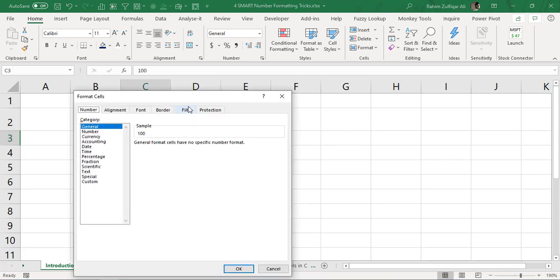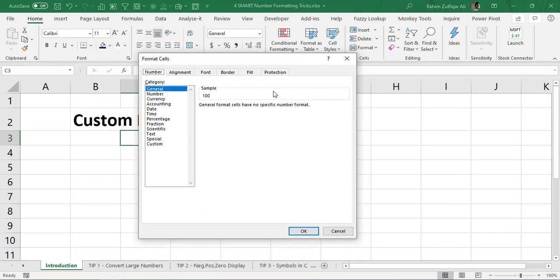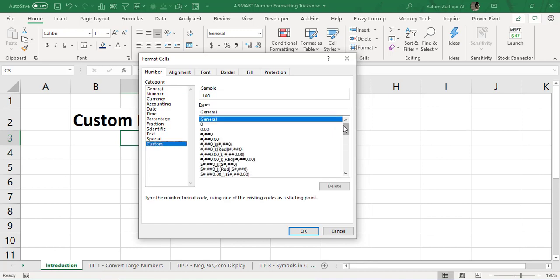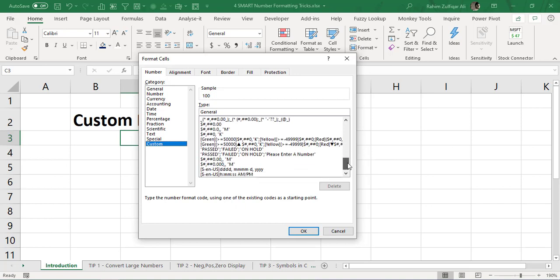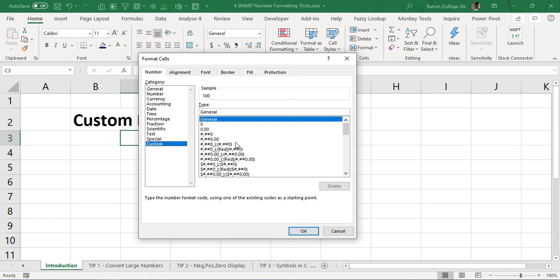By pressing Control 1, you will see the Format Cells window, and on the Number tab, the last category is called Custom. When you click on Custom, you will find some symbols here like hashtag, zero, semicolon, dollar sign, right? And there are some words and some alphabets available, M, D, Y, which are related to different kinds of formatting for dates as well. I will give you some demonstrations of how these symbols can be used in different kinds of formatting for numbers or text.